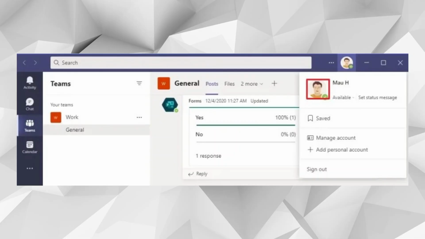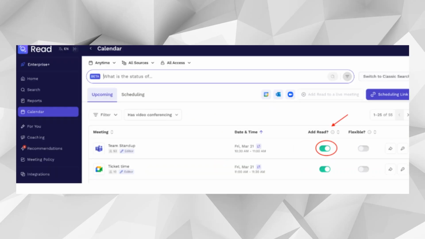This will take you to the section where all installed and connected apps are listed. Here, scroll down or use the search bar to quickly find Read AI in the list of apps. Once you see Read AI, click on it to open the app information page. Here, you will see details about what the app does and how it connects to meetings.